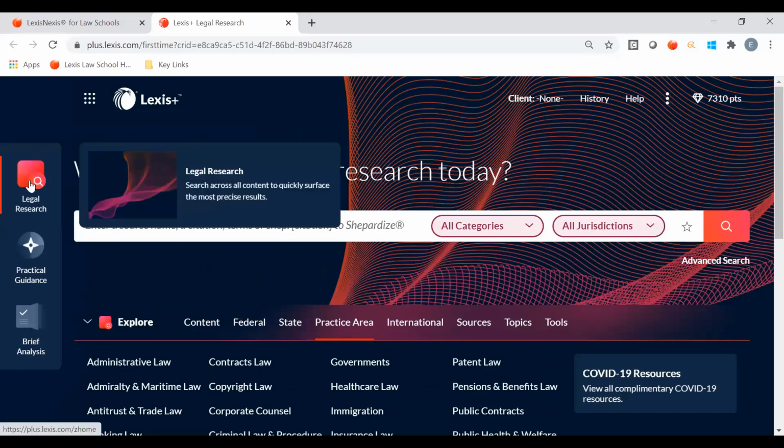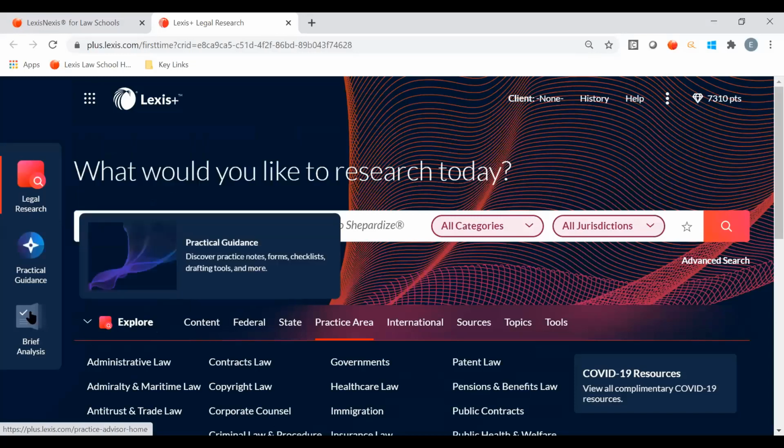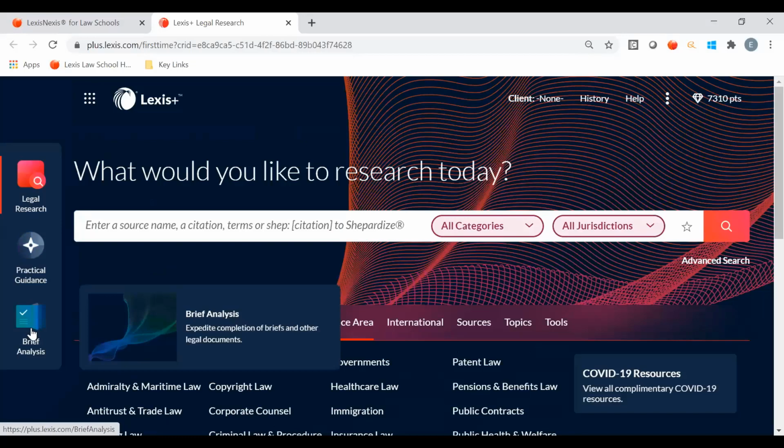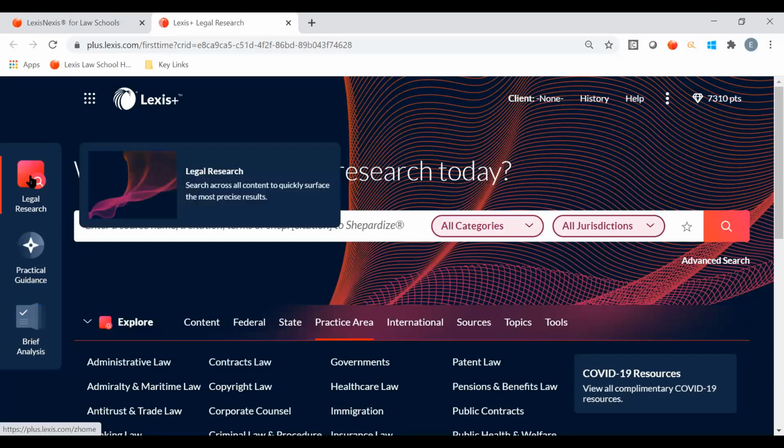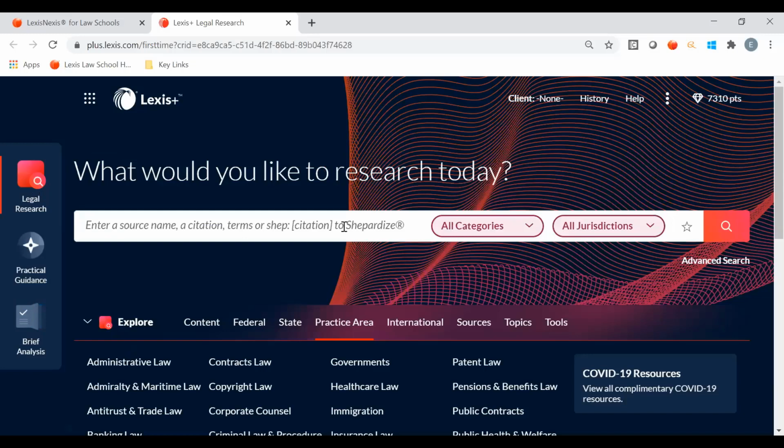One nice feature on the left-hand side, though, is the Experience Dock. So now you can bounce back and forth between doing legal research, pulling up our practical guidance tools, or even using brief analysis, which is what I'm actually going to show you in the next training. It's going to be really helpful. It's called brief analysis, but you can run a note through it too. But today we're going to really focus on legal research and those sample searches to pick a note topic.